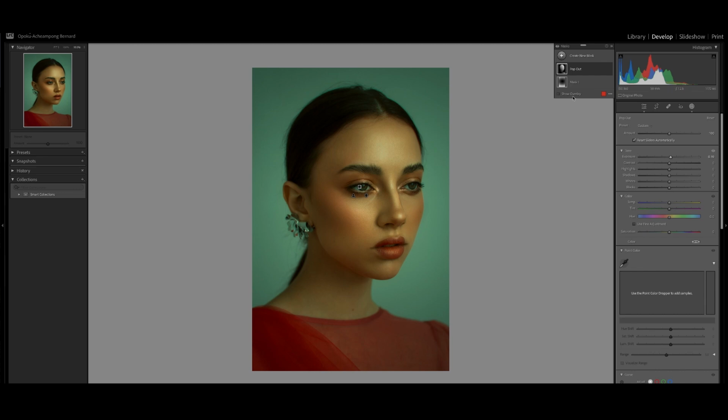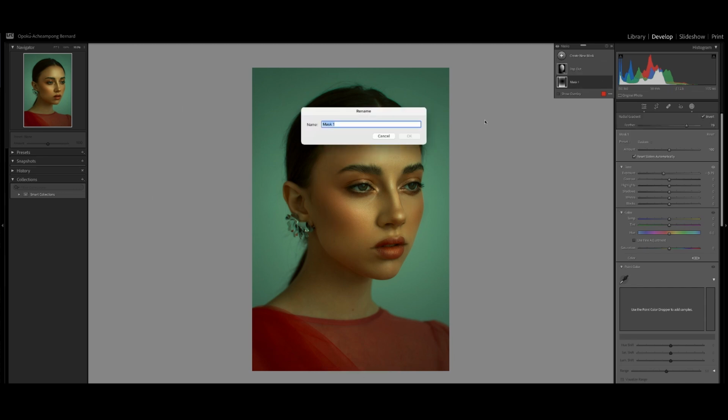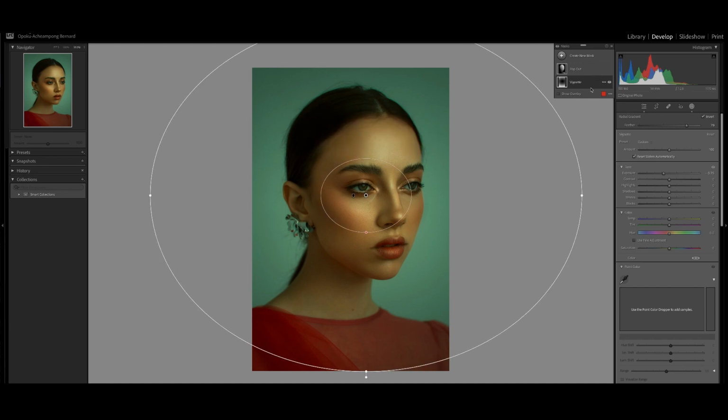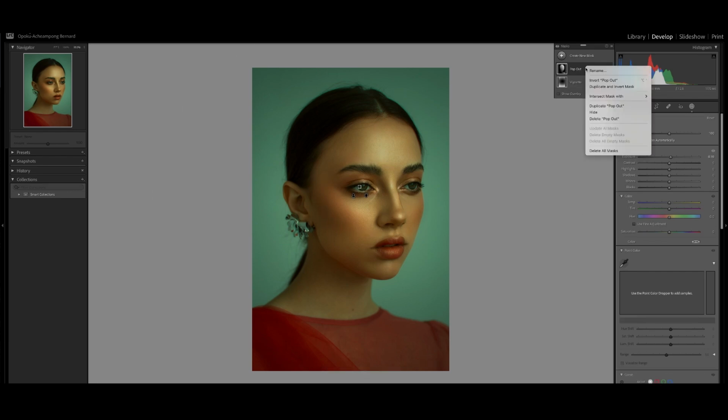And we can call this one vignette. All right, great. We have this for that. Great. So what we're gonna do next is select our pop-out layer, and we're gonna right click it and duplicate and invert the mask. Now, before we do that, let's check out how it looks.